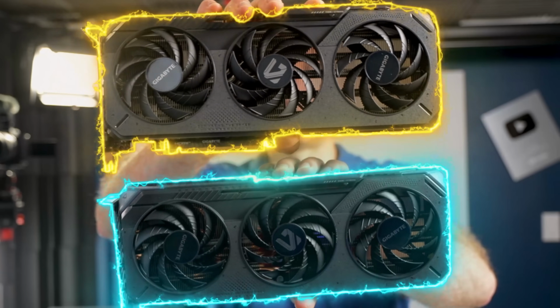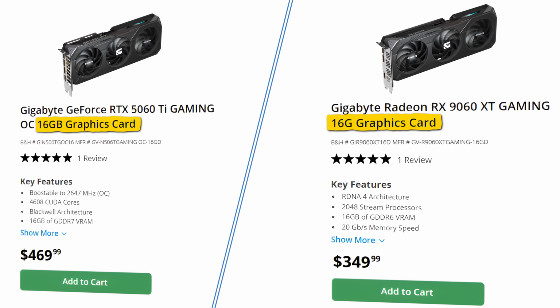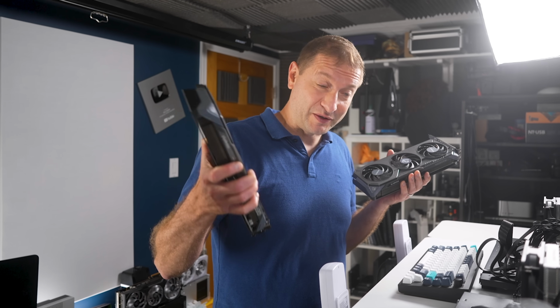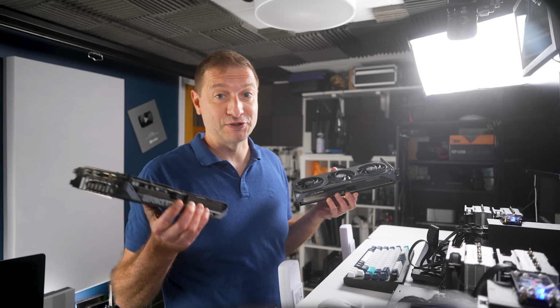These mid-range GPUs look almost identical on the outside. The 16 gigabyte versions, which I have here, are what you'll definitely want for local LLM chat or Stable Diffusion, at least 16 gigabytes. But under those matching spec sheets, the story kind of splits.